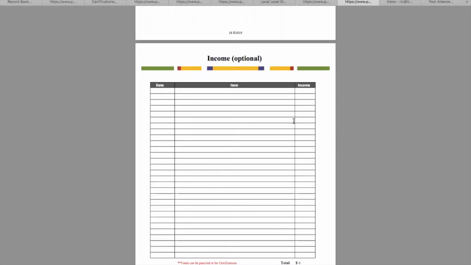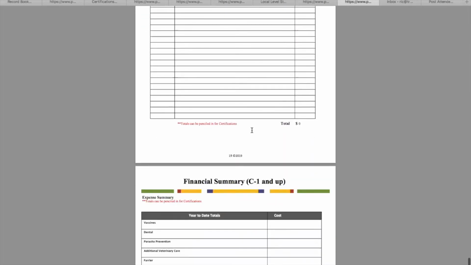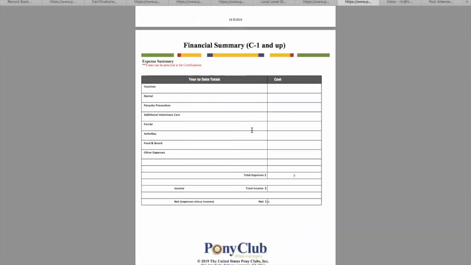Use that if you want to, and if not, you can take it out. It does not need to be put in there. And then they have the financial summary at the end. Make sure this is totaled at your rating.